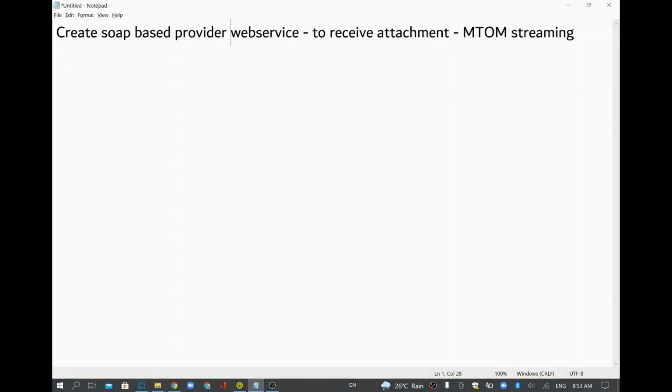So we are going to create some flow service and make that a SOAP based web service, and also we are going to receive some attachment in that SOAP based web service. In this we are going to mainly use MTOM streaming, instead of loading all the data into memory, because when we receive an attachment sometimes the file size will be very big.